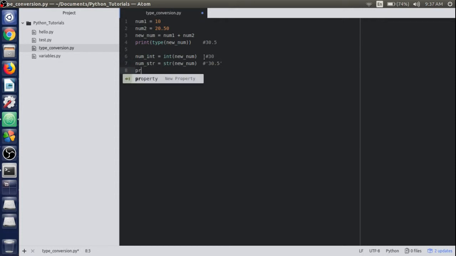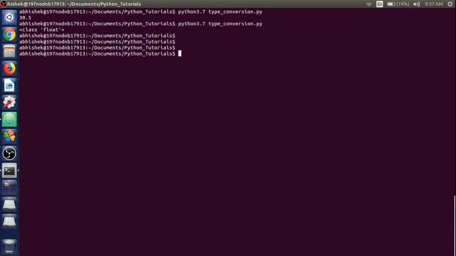So we print out both the variables: num_int, and check the type using the type function on num_int. We'll do the same for the string, num_str. Save the file and execute it with python 3.7 type conversion.py, and we get 30 as a class of integer and 30.5 as a class of string. You can see that here. It is now a string class.